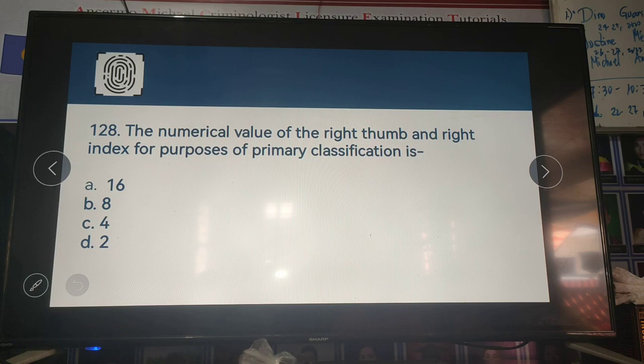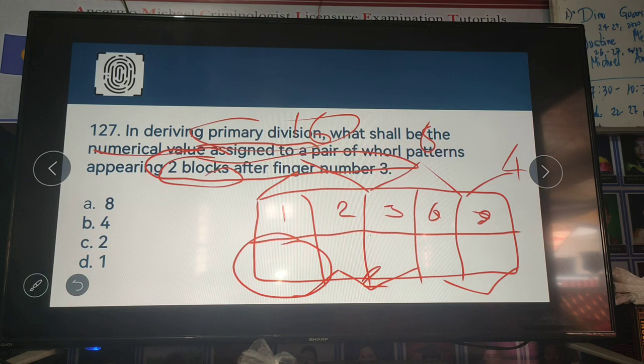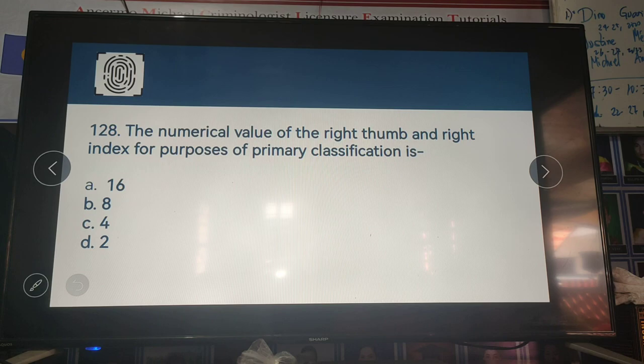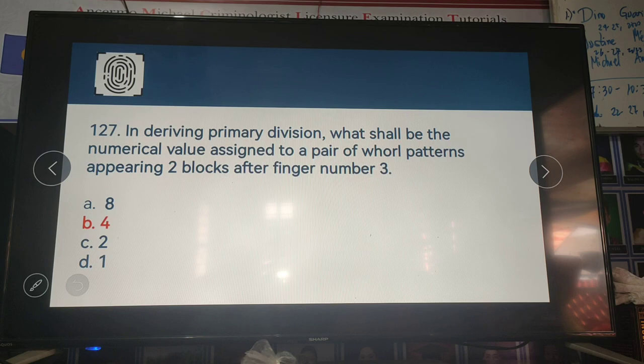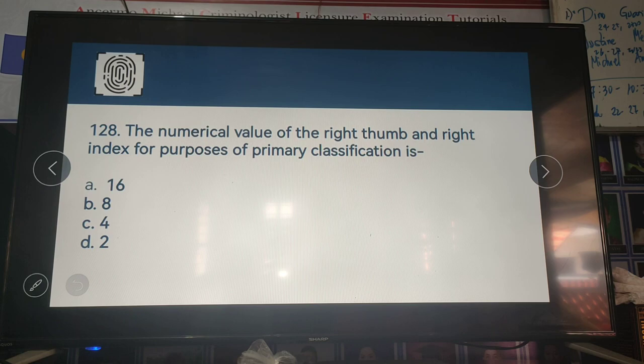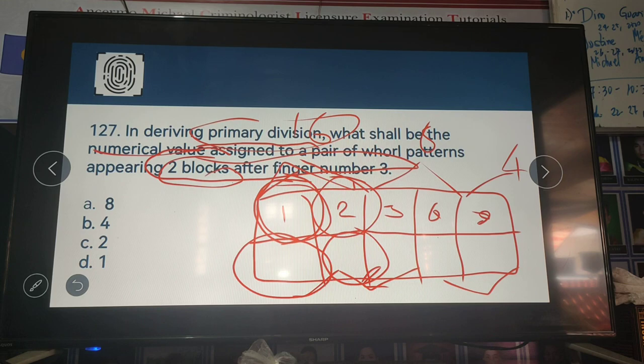Next, the numerical value of the right thumb and the right index for purposes of primary classification. Right thumb and right index. Okay, right thumb, that is the right thumb. Then, right index. Deriving primary value. Numerical value of the right thumb and the right index for purpose of primary classification. They are partners. Our answer is, right thumb and right index, 16.